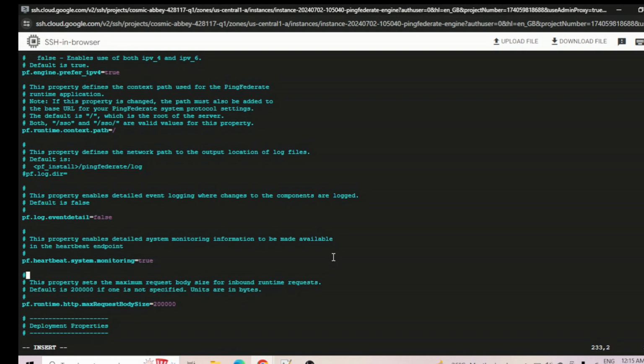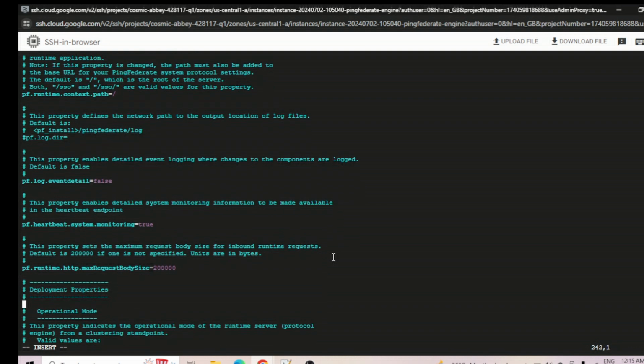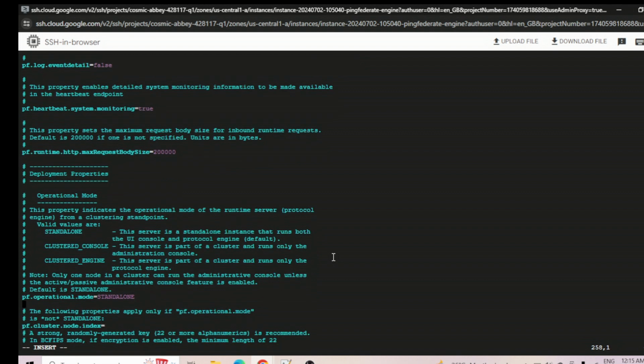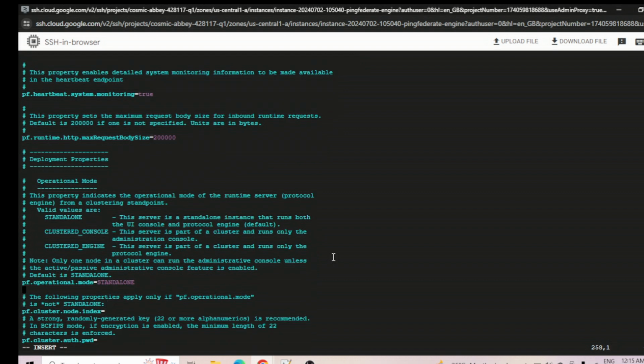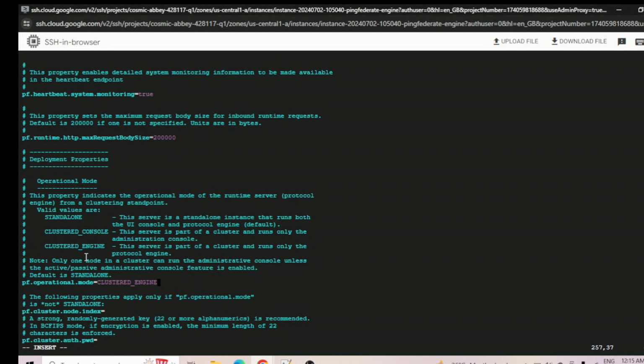Runtime HTTP max request body size is 200,000, 200k. Deployment properties. So this is running currently as an engine, a clustered engine. By default it is present as clustered_engine. That's the operational mode.